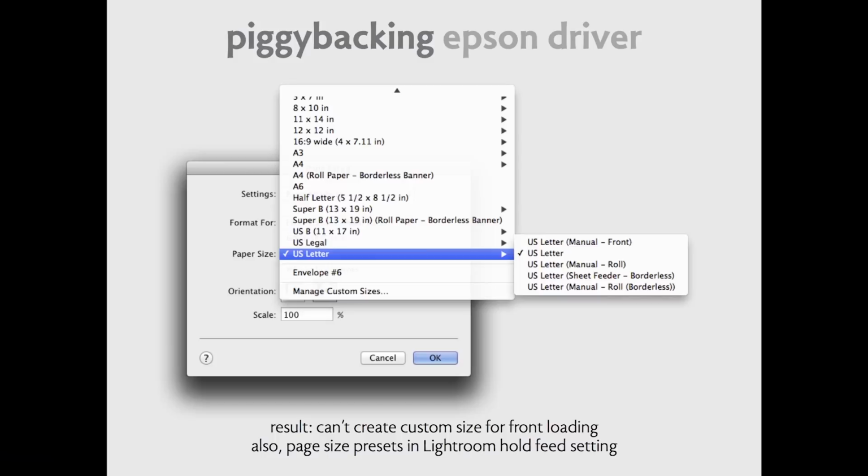Here's an even worse one. For my Epson printer, there is a dialog box that has a paper size option. In this case, this is piggybacking on top of Apple's driver. And if you look carefully, you'll see that the paper size I have selected is US letter. Well, here's another quiz question. What happens if I click on that? What other options do I have? Well, you'll never guess, but I have options like this. US letter manual front, US letter manual roll, US letter sheet feeder.